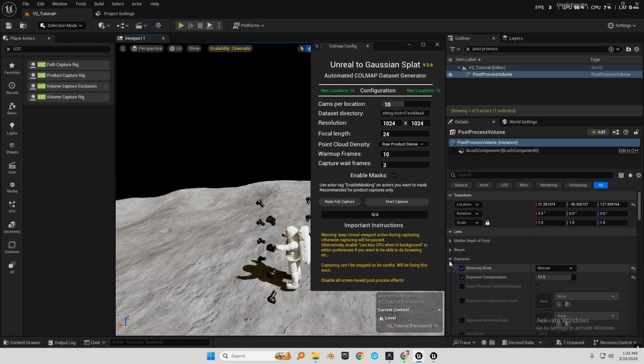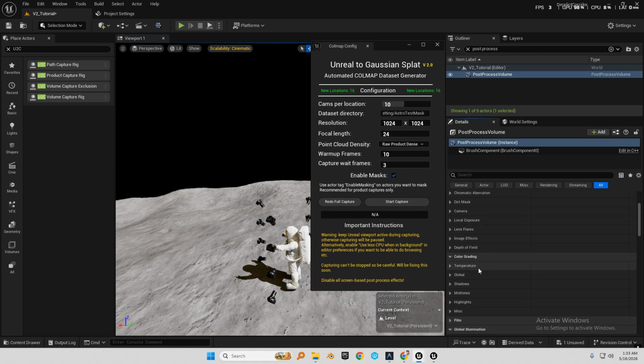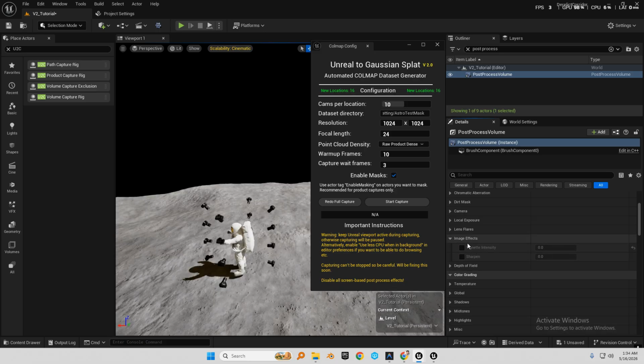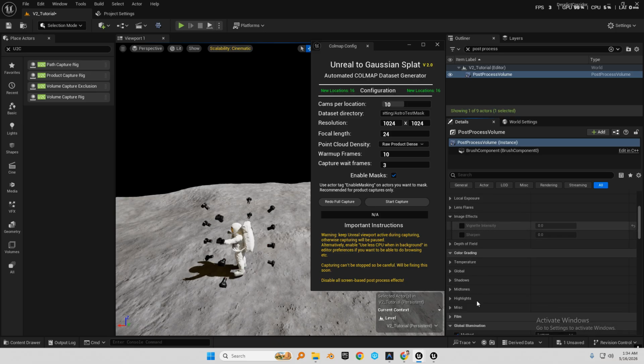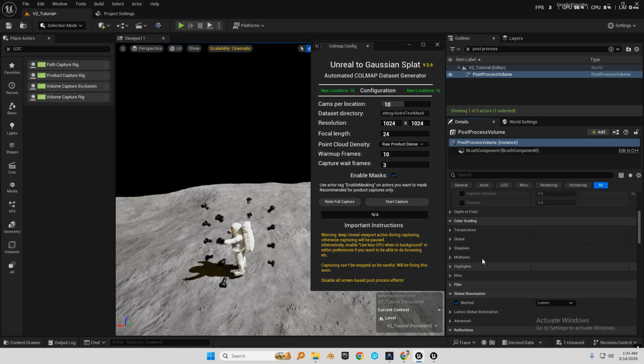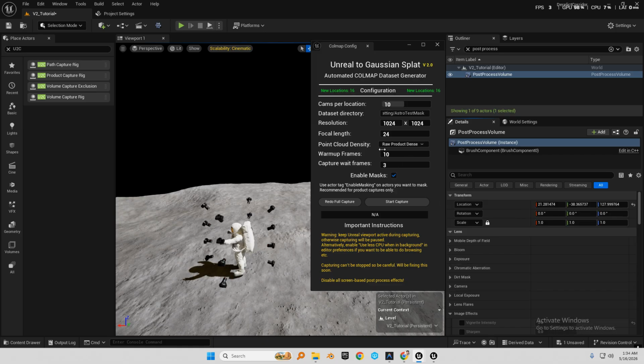Same goes with the vignette. So you have to make sure that in image effects the vignette is set at 0. So these are the main key killers. I would want you to keep them disabled. For the rest of the post-process settings, you can experiment with it, right? So now let's go with the capture.